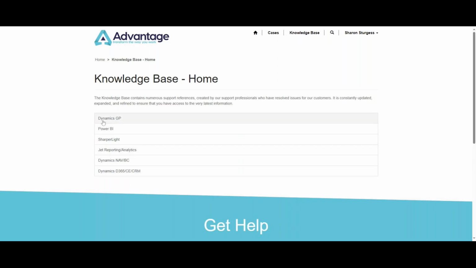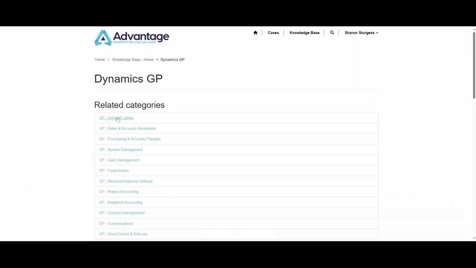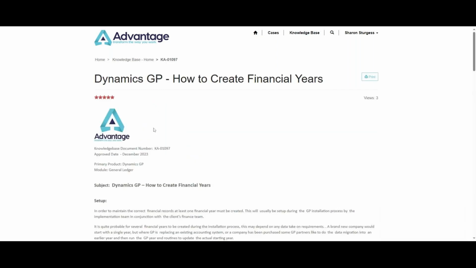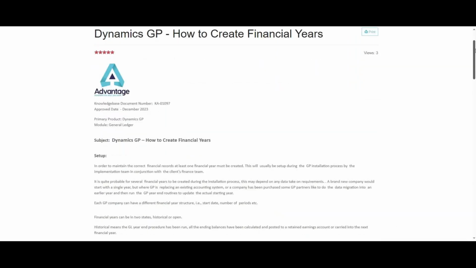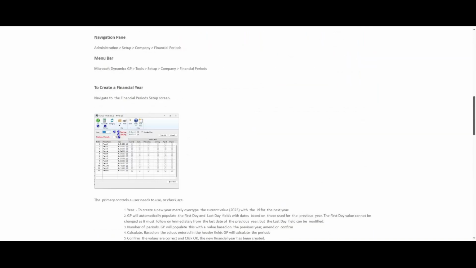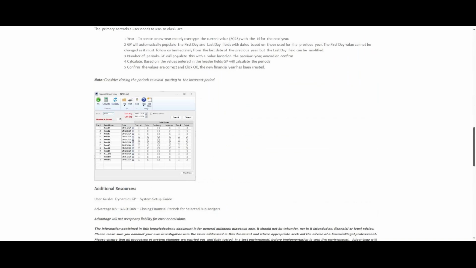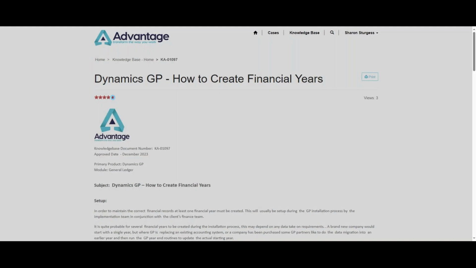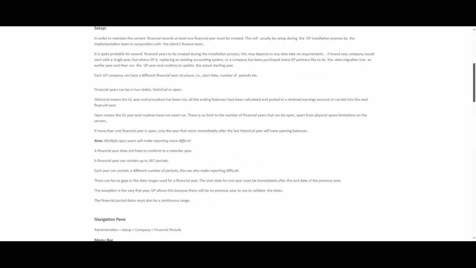So if you were a Dynamics GP customer, for example, you might want to know how to open a financial period or something like that. I could then go, this happens to be one that's on here, how to create a financial period, but there's some others, how-tos, importing budgets, copy-paste journals, general account types, account formatting. And this will give you the look and feel of the documents that we've created. So usually lots of pictures, explanations. Okay, if you think this is particularly good, you can rate it. Okay, and you can give us your comments as well.